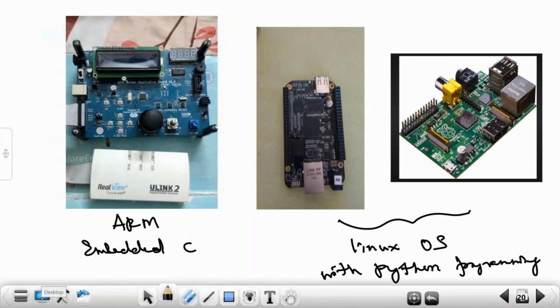Got the point? Sir, ARM also works on Python? Can you repeat again? ARM boards can also work with Python, on a Linux OS or on Windows OS. You can work on the Windows operating system and the Linux operating system also.